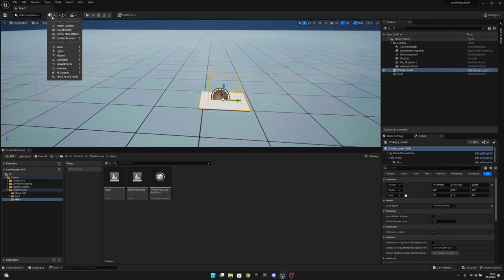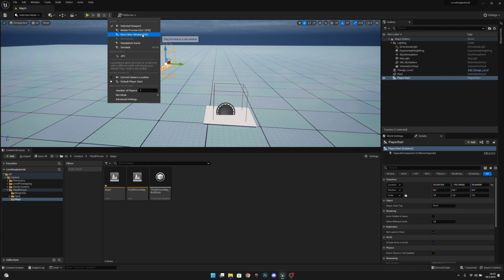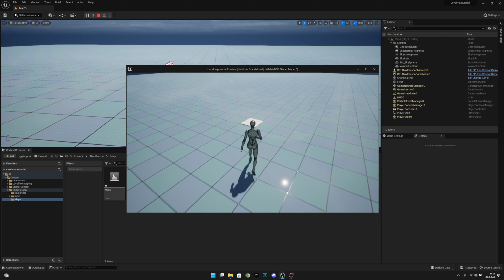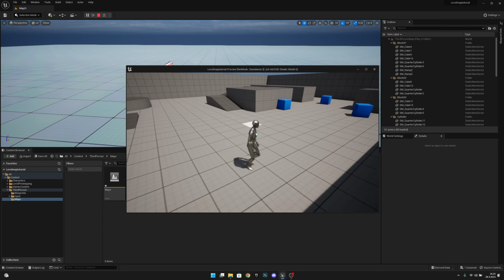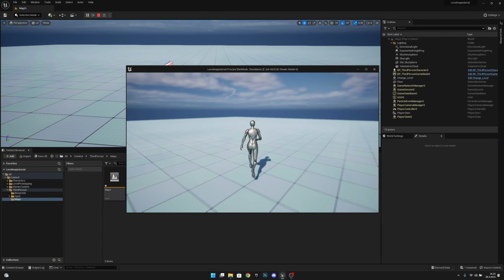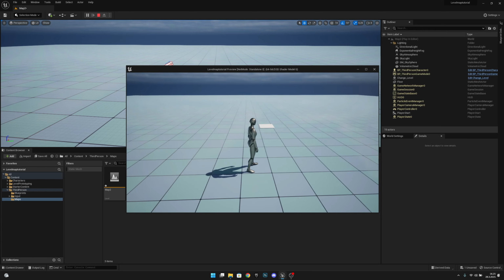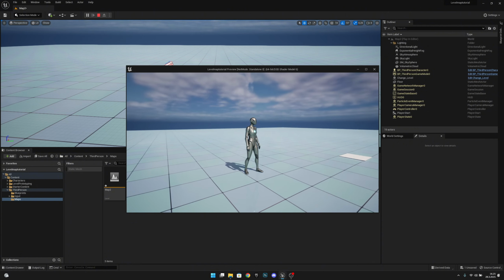Now we get our player start to here and we play. I will always play in a new editor window because I think it's better. So now we are here, and when we move to that platform, you can see we are on the other level. And when we go to this, it will move us back here. So that's the simple way of doing a modular level changing actor.